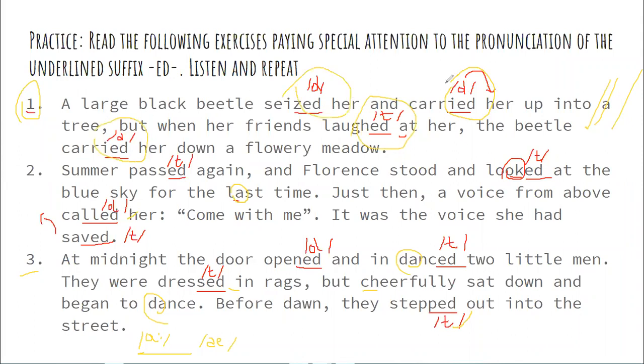Esto que está marcado en círculo amarillo es la unión que deben hacer con el sonido final y este pronombre objeto. Sister carried her up into a tree and laughed at her. Carried her down. And good, perfect. That was great.